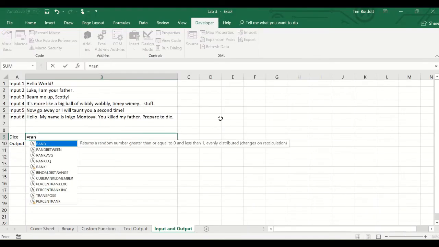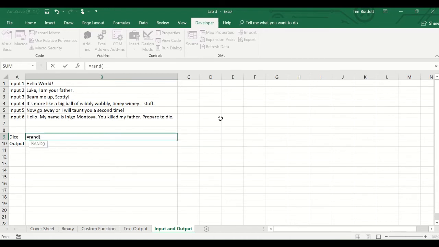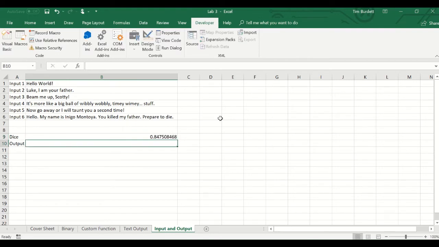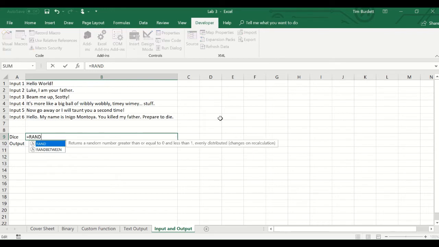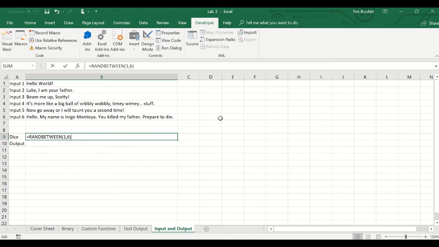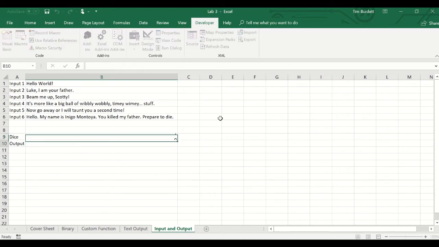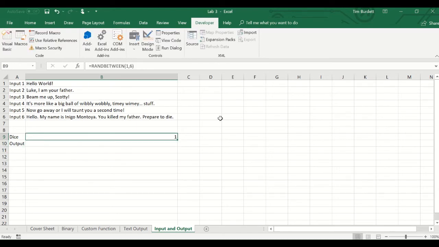So we can do function random, which is just a random number between 0 and 1, and every time you update, I'm hitting F2 and enter to recalculate. It's just a decimal number between 0 and 1. What I actually want is something like rolling the dice. So there happens to be a function like this, and I want to get a random number between 1 and 6. 6, 4, 5, 1, right? So this is similar to what you'd get when you're rolling the dice.